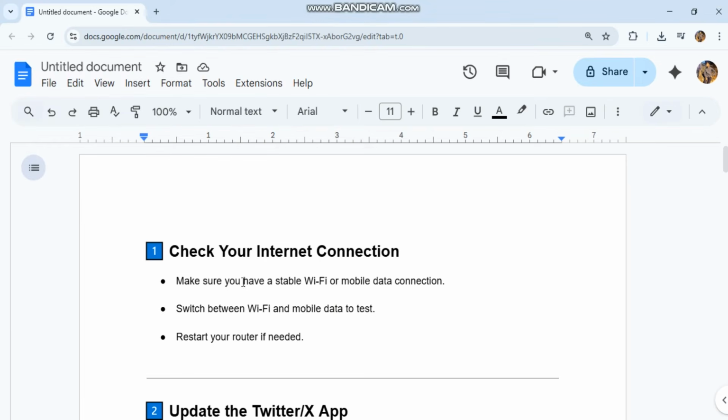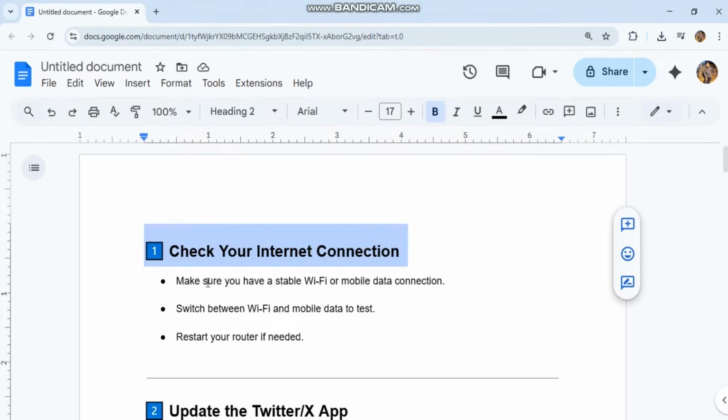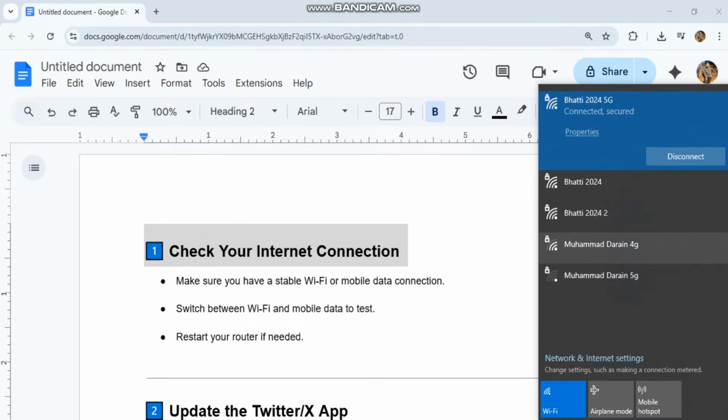Working issue on both app and website. Check your internet connection. Make sure you have a stable Wi-Fi or mobile data connection. Switch between Wi-Fi and mobile data to test. Restart your router if needed.